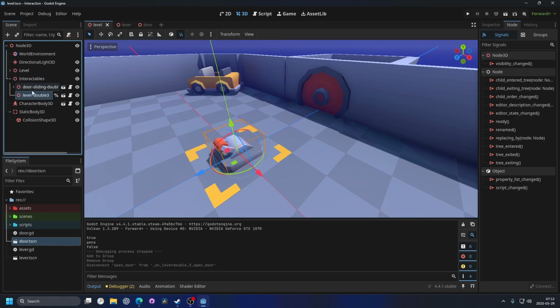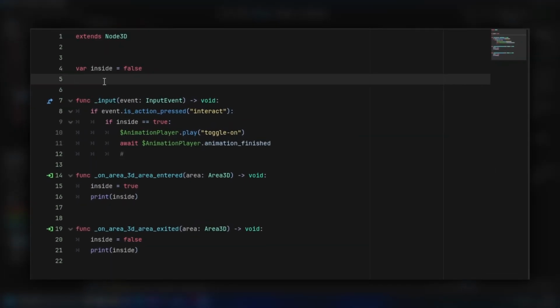So I have a script attached to my lever, and I'm gonna go into that. And inside of here, I'm gonna make a new signal. And that's as easy as creating a variable. You just type signal, and then you give it a name. I'm gonna call this open_door.